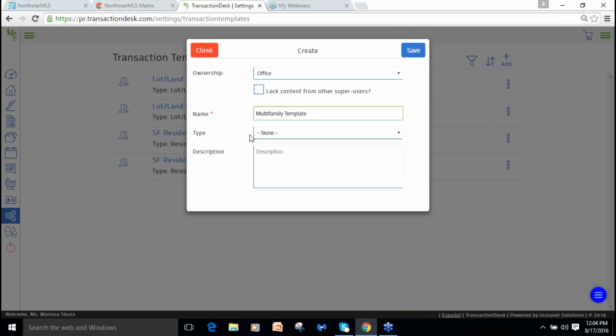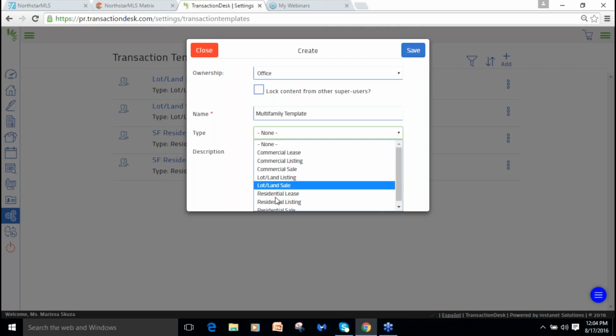Okay, so this is the multifamily template. We already have the other ones, and we're going to attach that to type residential listing. So what you want to do before you go in here is, if you don't have the transaction type that you need, you want to create that type first. So that's your first step, is to create the type, and then you want to go in and create the template. Okay? You don't want to attach multiple templates to one type.